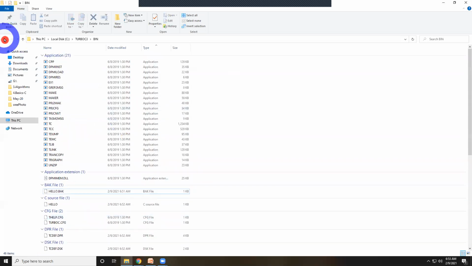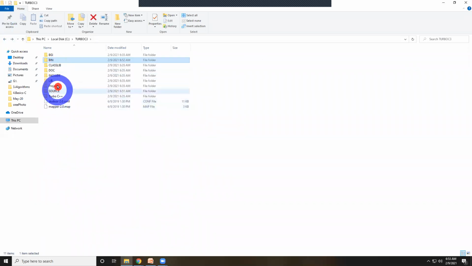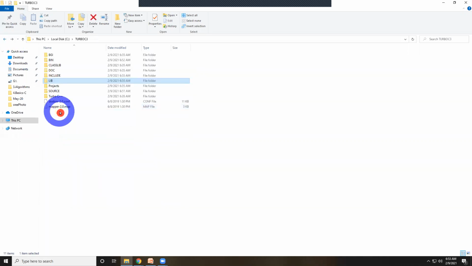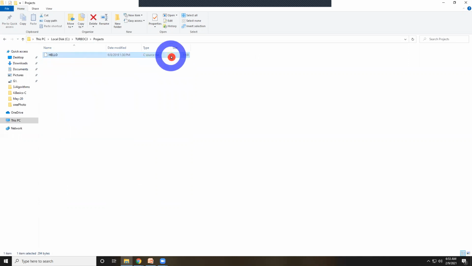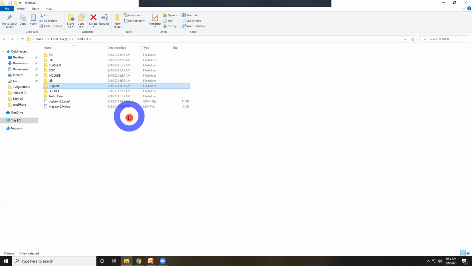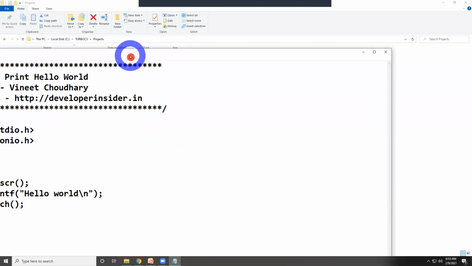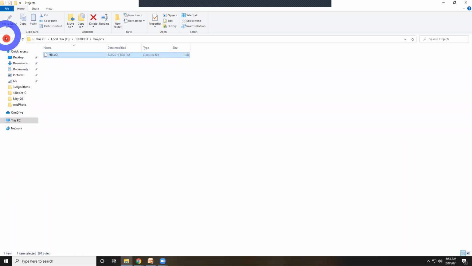Fine. Next I want to show you something about libraries. Several libraries are there here. These are all the library files, inbuilt files. In the projects folder also the source file is saved. Whatever applications we write, that application is available in the projects also, right? So you can open it. This is the project we developed here, hello world.